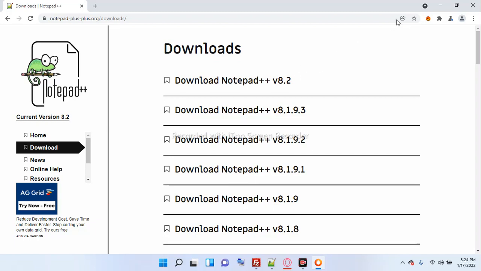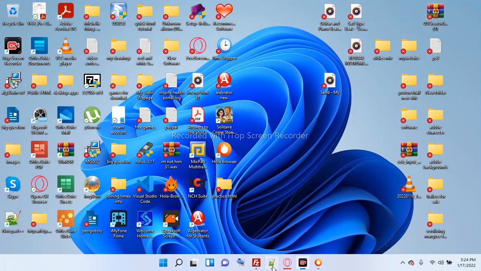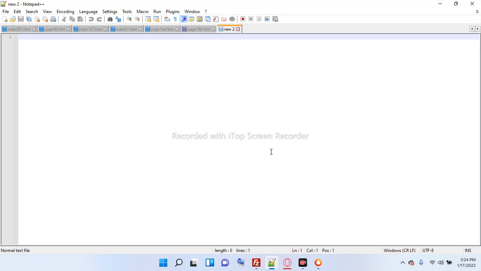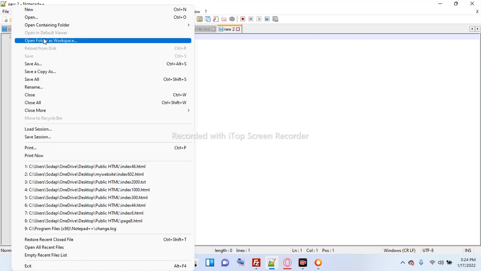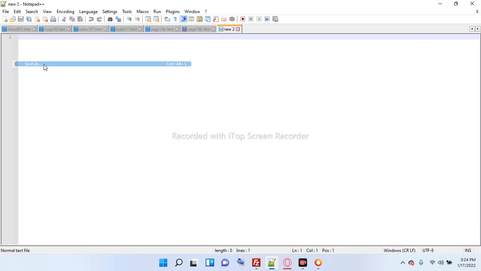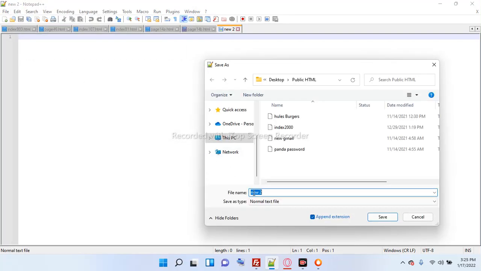Once you download Notepad++, I need you to open that up, and it should open to a blank page like this. Once you get your notepad open, I need you to click File, Save As, and we have to name the index for the web page.